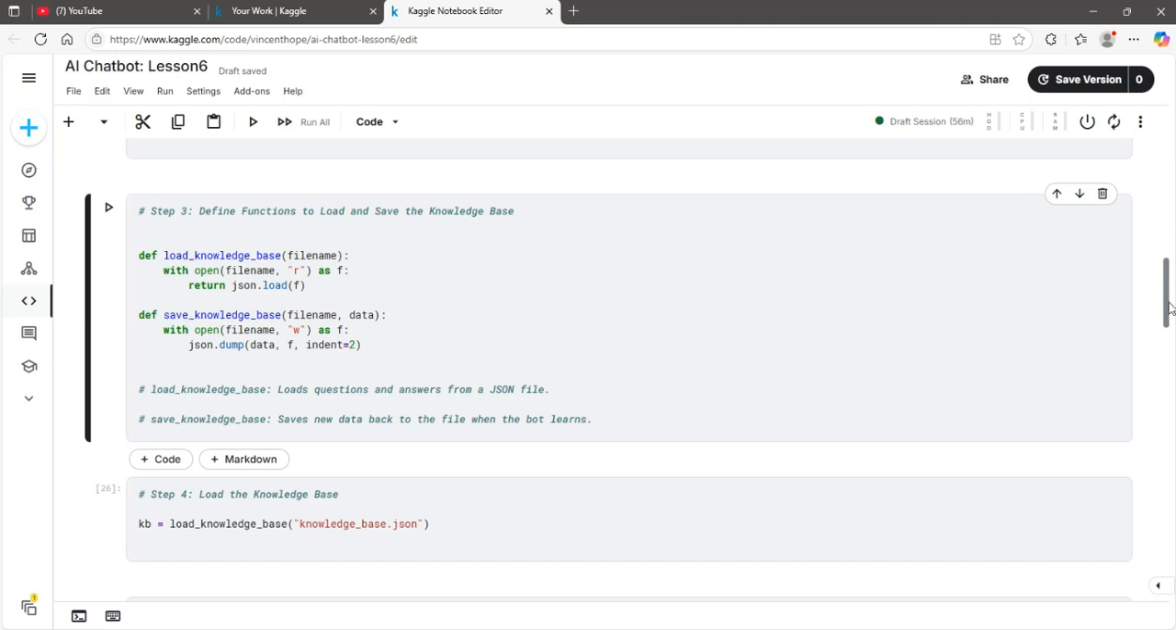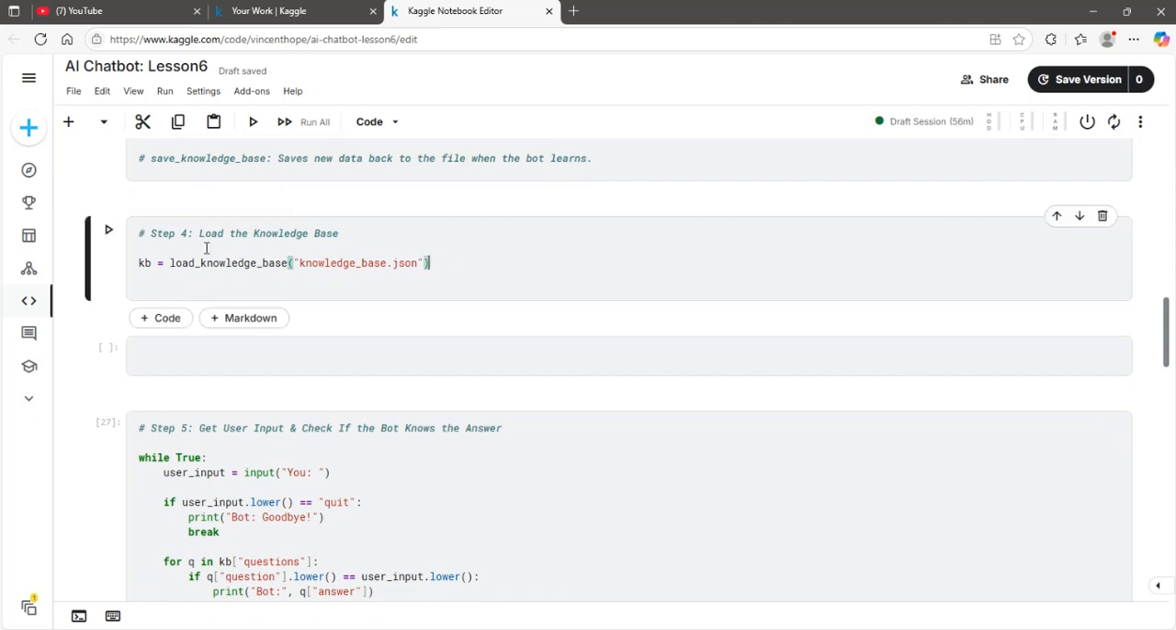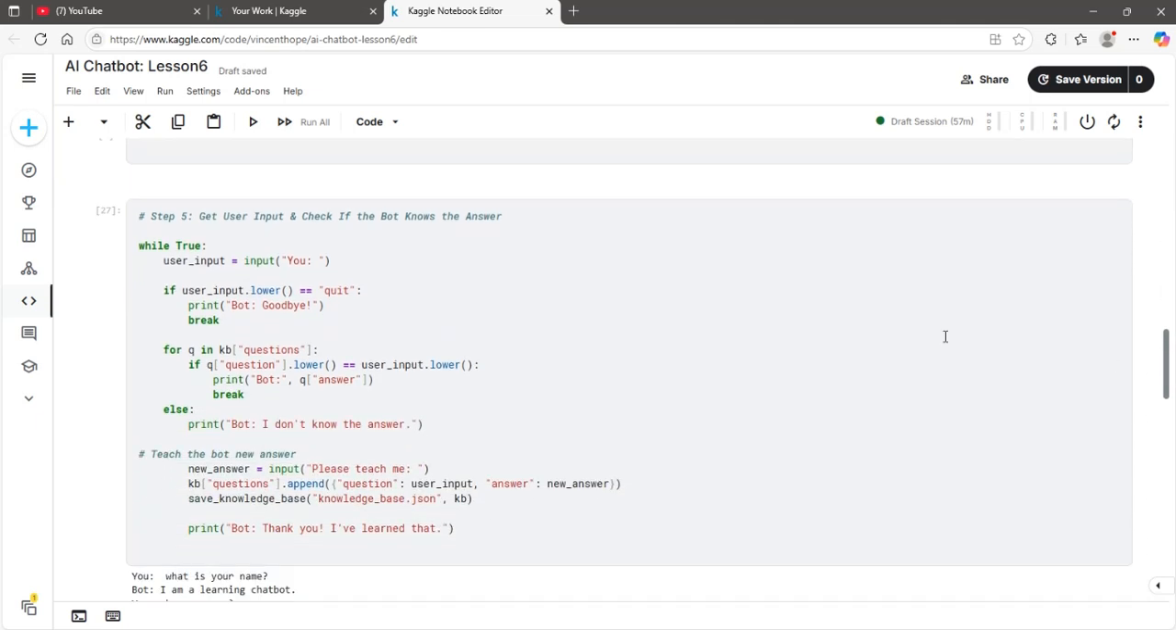Then the next thing we did was load the knowledge base into a variable called KB. We can use A, B, C, or any other variable. So we use the JSON file defined as the knowledge base and load it here. Then finally we used the while true loop, and defined the input, which asks us questions. Then if it doesn't get the answer, we had the part that teaches the bot a new answer. So this code exactly here is to teach the bot the new answer every time we add input.